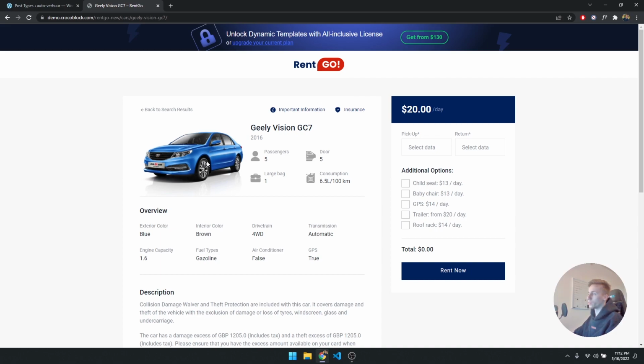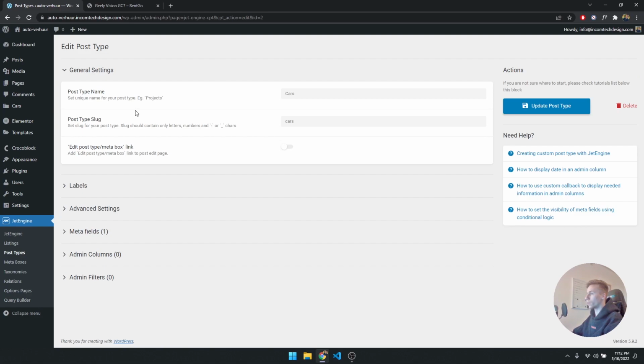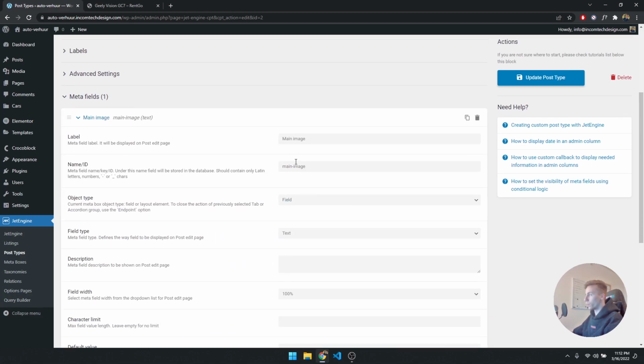First of all, we're going to need an image of the car, obviously. So let's do that. We're going to call this main image. Oh, I clicked it away. Main image, there it is. It automatically fills in the ID for us, so we don't need to worry about that. I wouldn't change this around too much, just keep it at default based on the label you gave it.